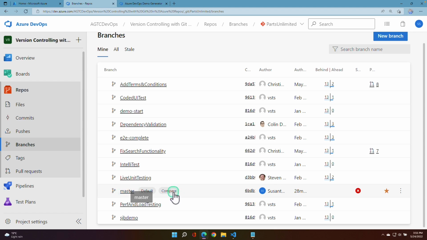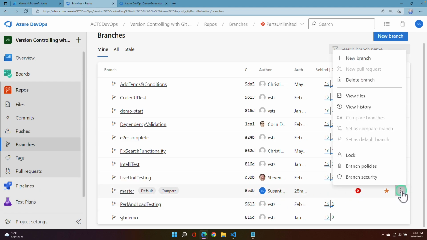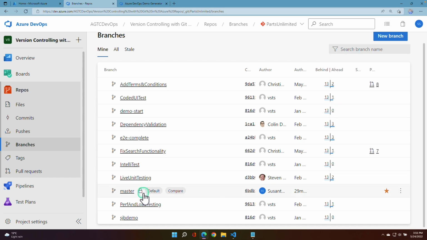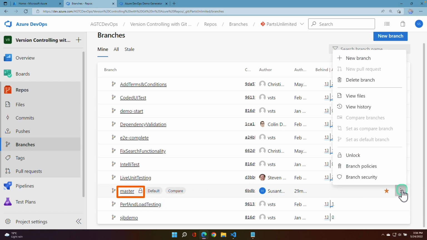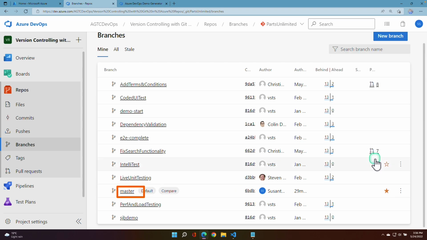So let me quickly show you how to lock it. I'm going to select a branch here, select this ellipsis and click on lock. Now you can see there is an icon next to the branch name that shows it is locked. If you want to unlock the branch, you go back to the ellipsis and click on unlock, and the branch is unlocked. Now that you know how to lock and unlock, next is to learn how to tag a release.